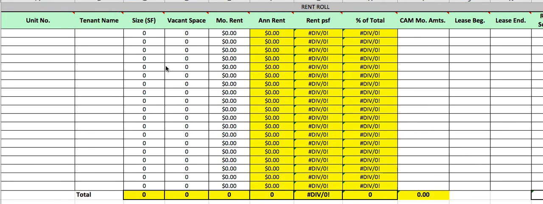So first off, a rent roll is really a detailed understanding of an income producing property's tenants and where the income is coming from and all the particulars.